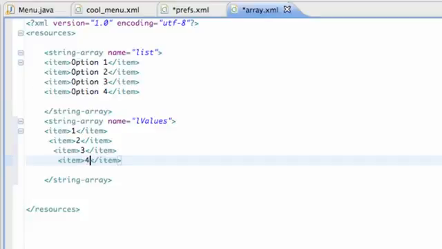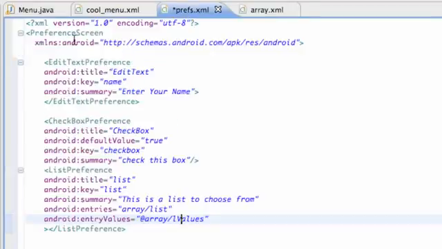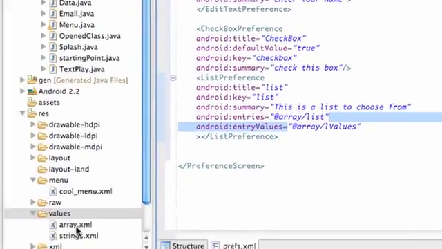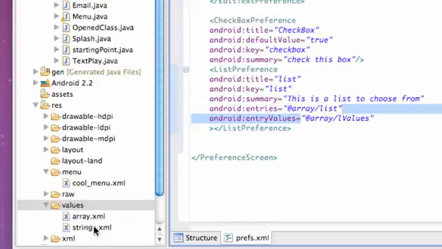So there we go. We basically set up our list arrays and set up entries which is going to be our list, and entry values, which is going to be kind of the options. Oh, and I'm sorry, also this entries is supposed to be at array from the previous tutorial. Apologize, guys. So just make sure you change that to at array, and this one is also at array, which is both referring to this array value that we set up for the most part.